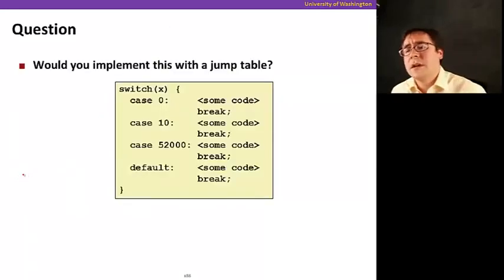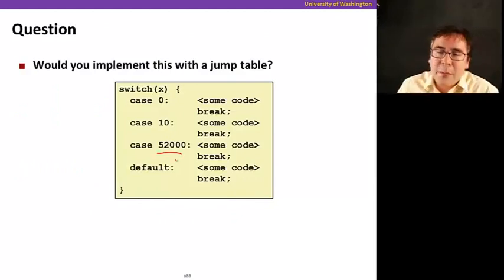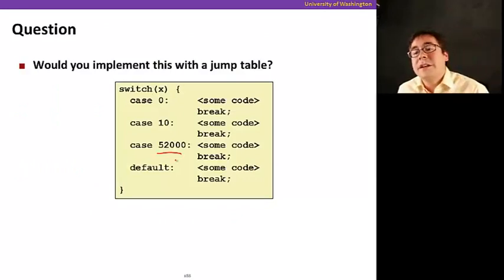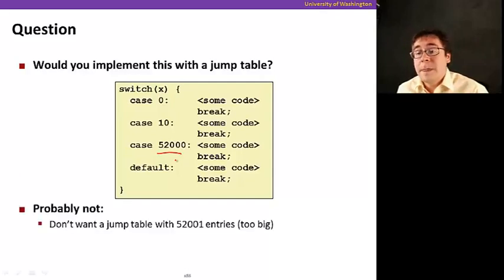Now let me ask you a question. Would you implement this one with a jump table? Well, look at the size of this value here. Probably not. This table will be very, very large. Jump tables are normally used when you have few case values and you can build a small table for it. In this case, it will be much more efficient to just implement this with branch instructions.